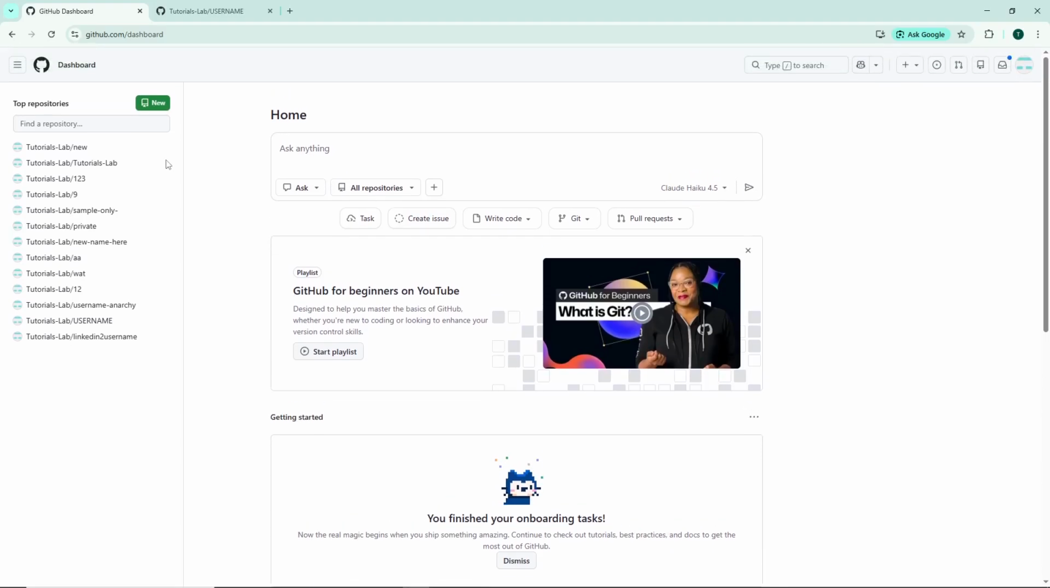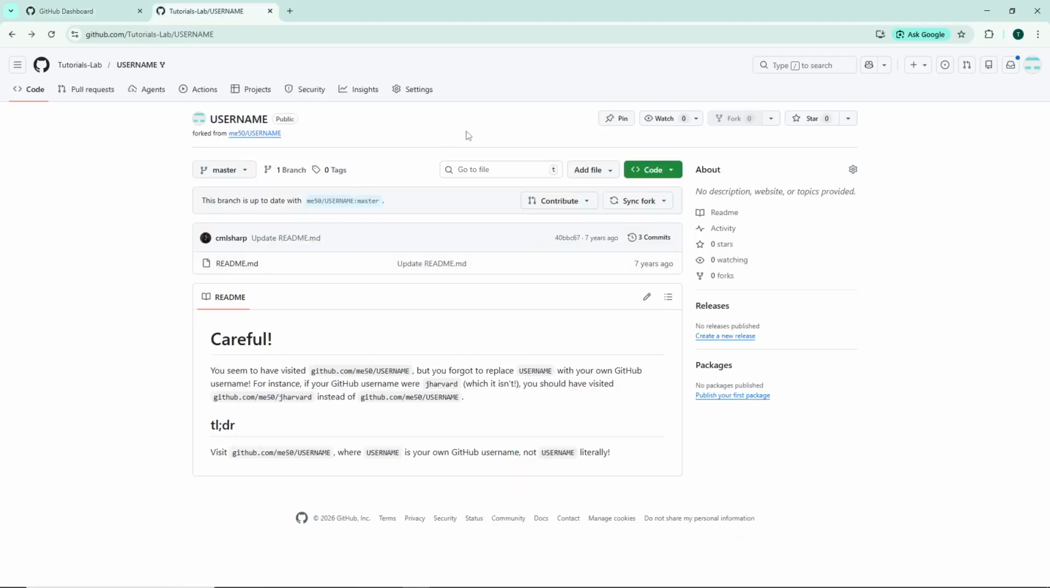Now look at the upper left panel of your screen. Here you'll find a list of your repositories. Click on the specific repository that you want to remove the fork from. This will take you directly to that repository's main page where you can view all its contents and settings.